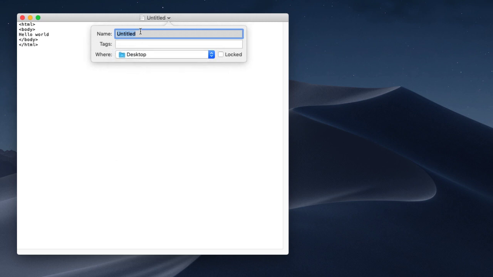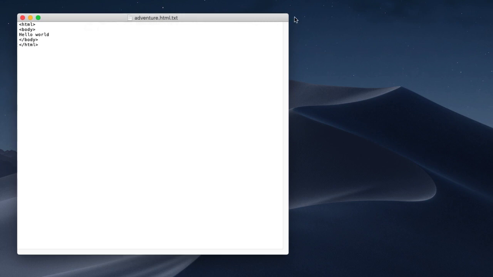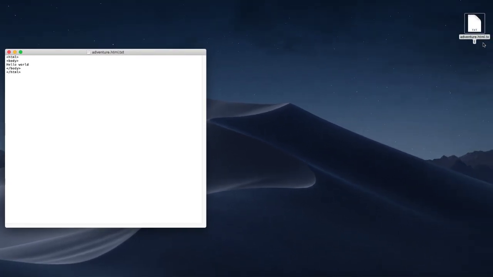Alright, and we'll call it adventure.html. So we're doing JavaScript, but it still needs to be a .html file because we're doing this as embedded JavaScript, so I'm not going to keep them separate. I'm embedding them for right now just because it's faster for this. So we can see it here.